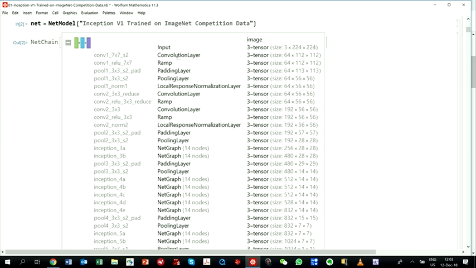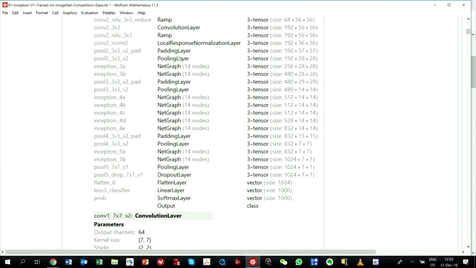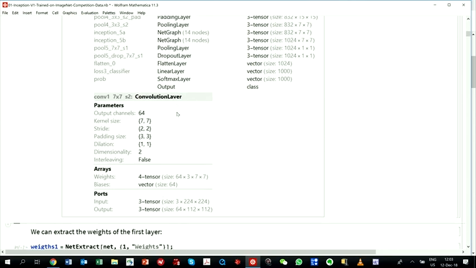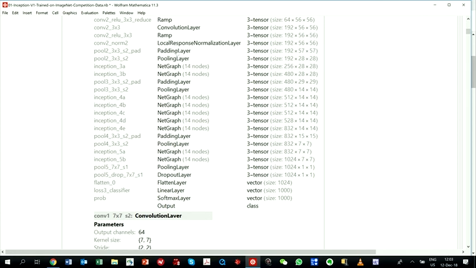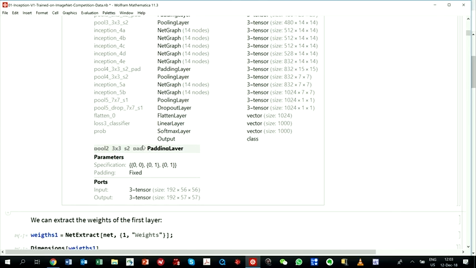And if you click on, let's say, this convolution layer, you get at the bottom all the information from this convolution layer. So you see there are 64 output channels. The kernel size is 7 by 7. The stride with which you step in the convolution is 2 by 2. Extremely detailed. If you click on another layer, like this padding layer, you get information about this padding.